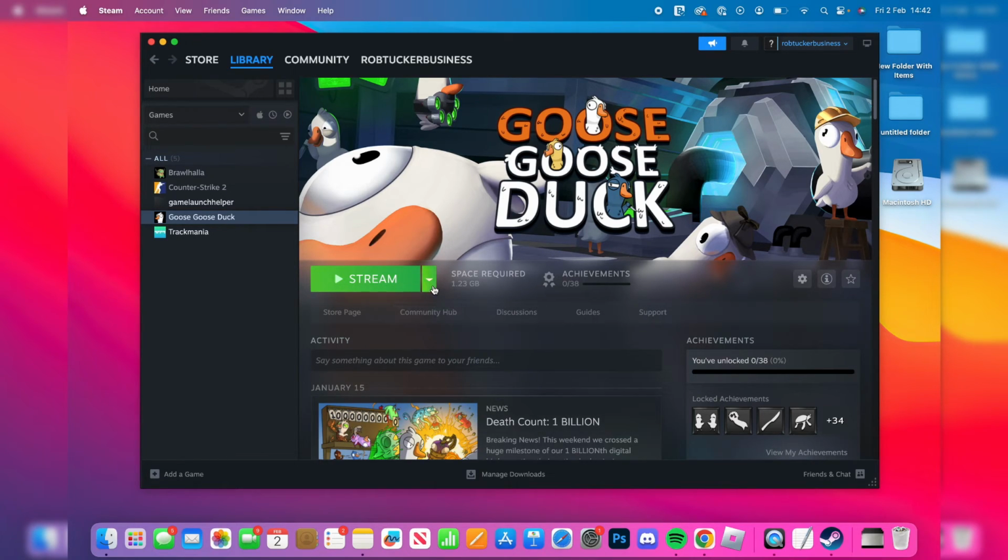But you may need to click on the arrow to the right, because if this computer is selected, it will just say install. So make sure you click on your device, which you're remote playing from, and then we can click on stream, like so, and it'll then start.